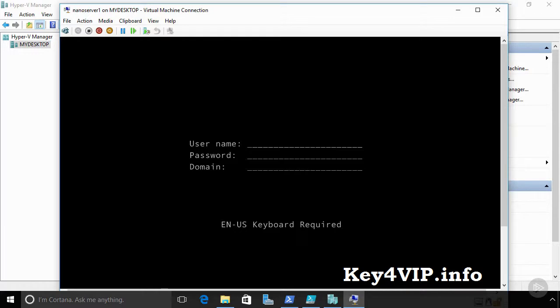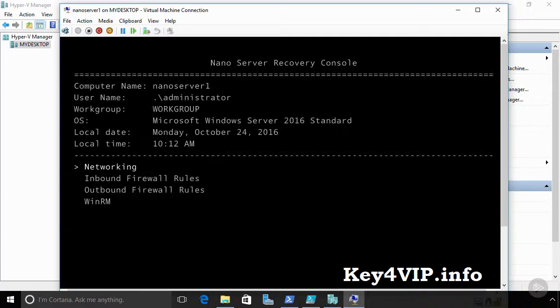Let me come into my Nano server and punch in my username and password, which will be that administrator username and password that I punched in when I first created this VHDX file. Let me punch in the password here. The domain's going to be the local domain, at least at this point. And you can see that the recovery console provides only a very limited text menu for the different kinds of items that we can configure. They are limited exclusively to networking, your inbound and outbound firewall rules, and then WinRM down here at the bottom.